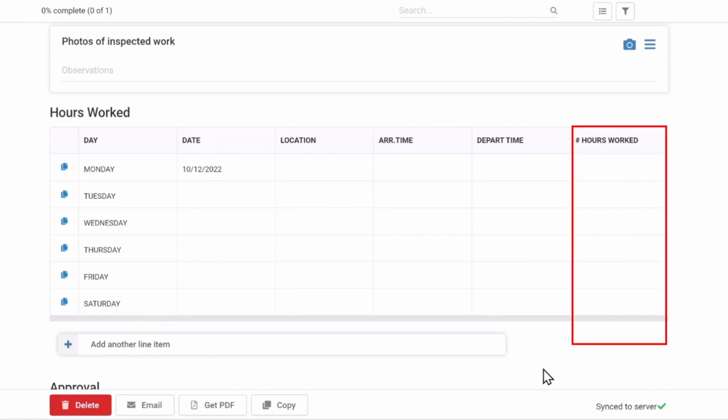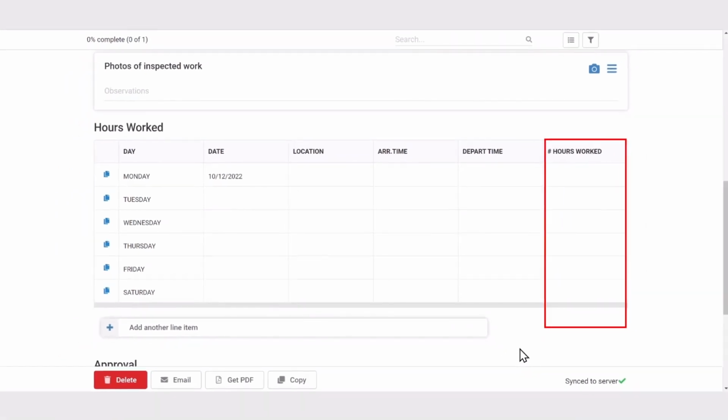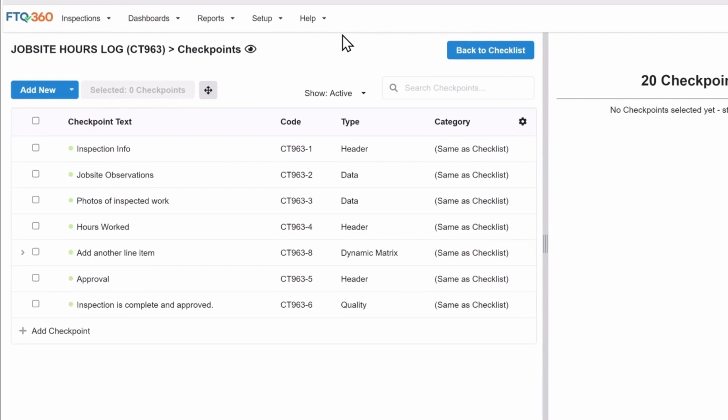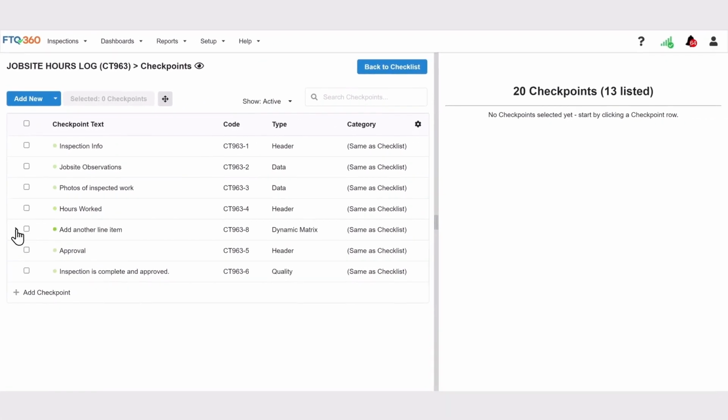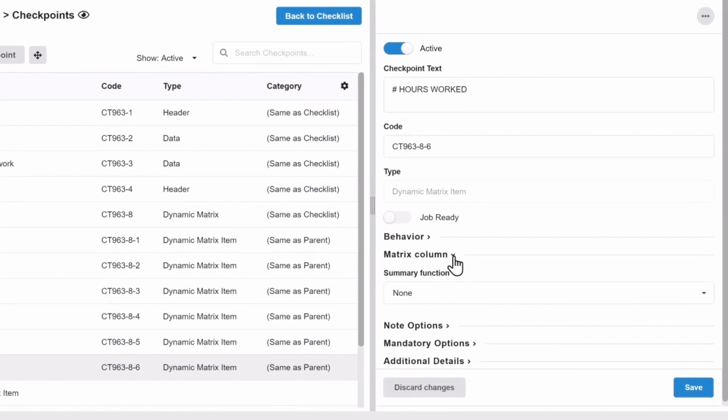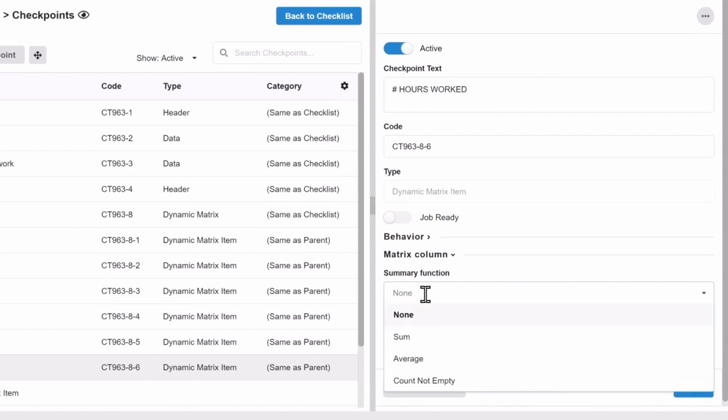For the number of hours column, I'd like FTQ360 to give me a total for all the hours entered into each field. To do that, I want to return to the checkpoint setup for the checklist. I'm going to select the column header, number of hours worked, since that is the column I want totaled in the data collection. Then in the Edit panel on the right-hand side of the screen, select Matrix Columns. Now I can click the Summary function drop-down and choose Sum. This will place a sum field in the number of hours worked column, which will give me a total of all the fields in this column.